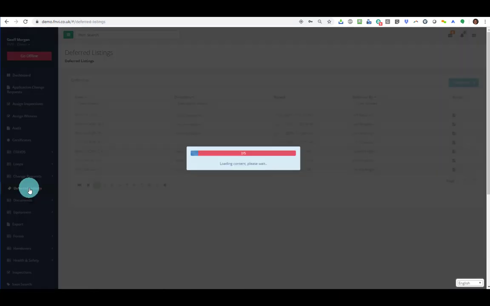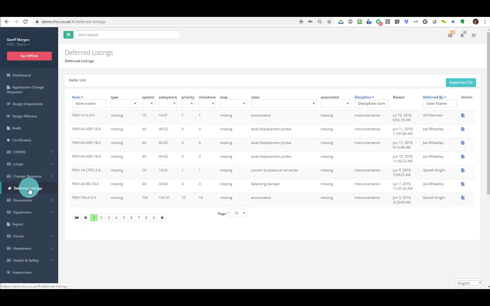Close that one. Deferred listings. This is the area where an inspector would be given an inspection test record and he can't conduct the work, so it'd be deferred for a day or a couple of days or a week or whatever. So we can see which inspections have been deferred and the reasons why, who they're with, when the deferral was raised and when it will be clear to continue on.